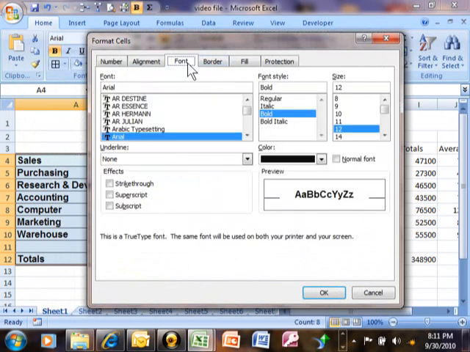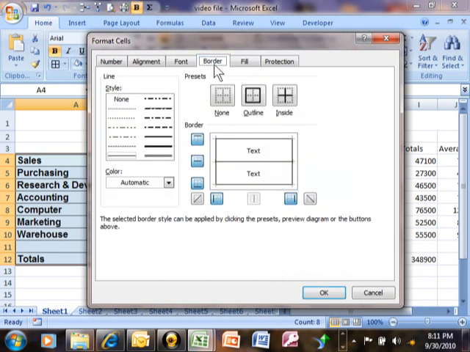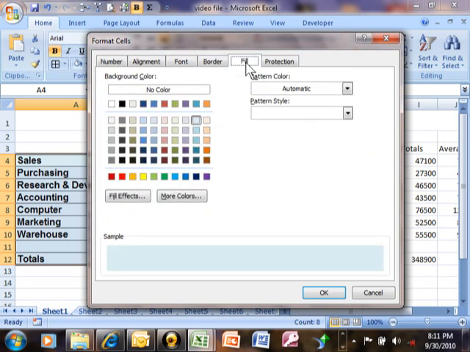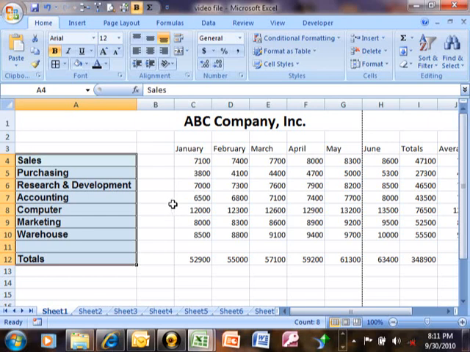So here I have my font, which is the font style, and the color. Bold Italic is over here. Font color and the font size. The borders are right over here. This is good. It gives you additional options for your borders. And then the fill is the background color. So all of the ones I just showed you can also be accomplished under Format Cell, as we can see. I'm going to click on OK. And that's really how we can accomplish our basic formatting.